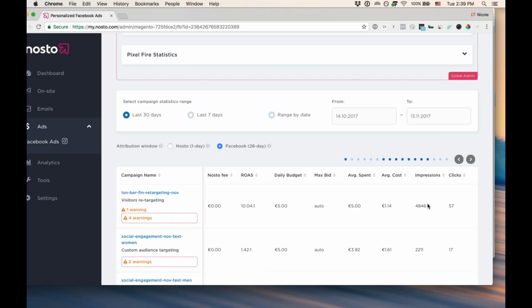So if you're only showing your ad once a month to someone, that's probably not enough. In that case, I would really think about looking at your budget. Do I have to increase it in order to reach more people so that I show them the ad more times in a month? On the flip side, you also don't want to show your ad too many times.